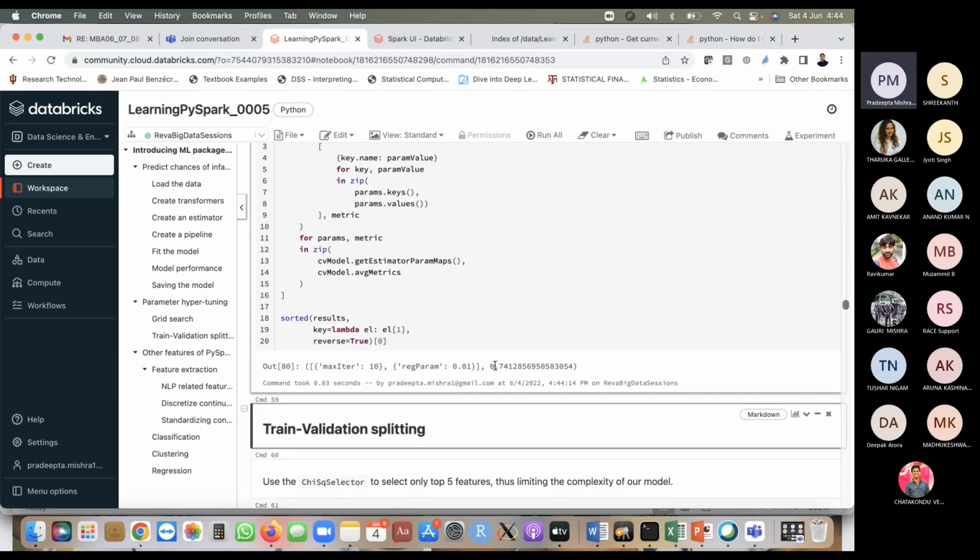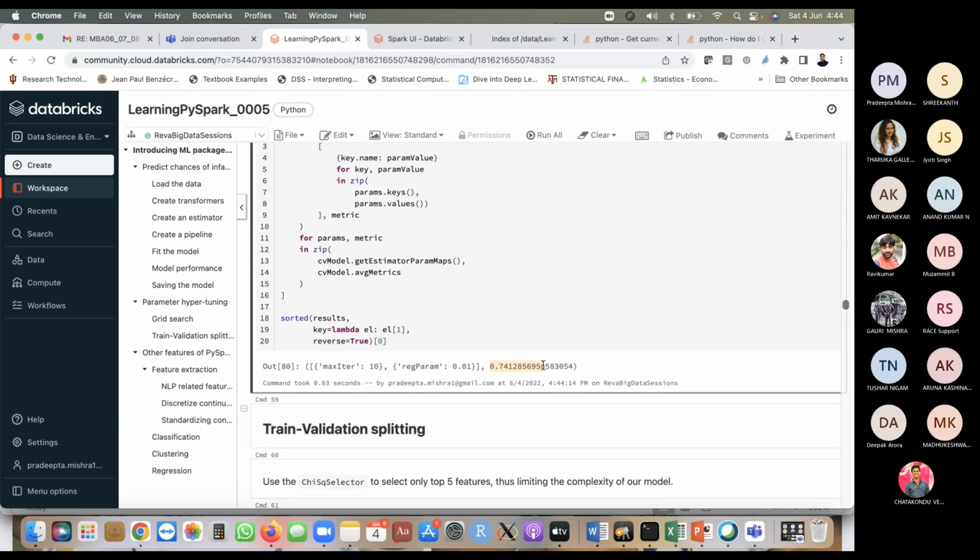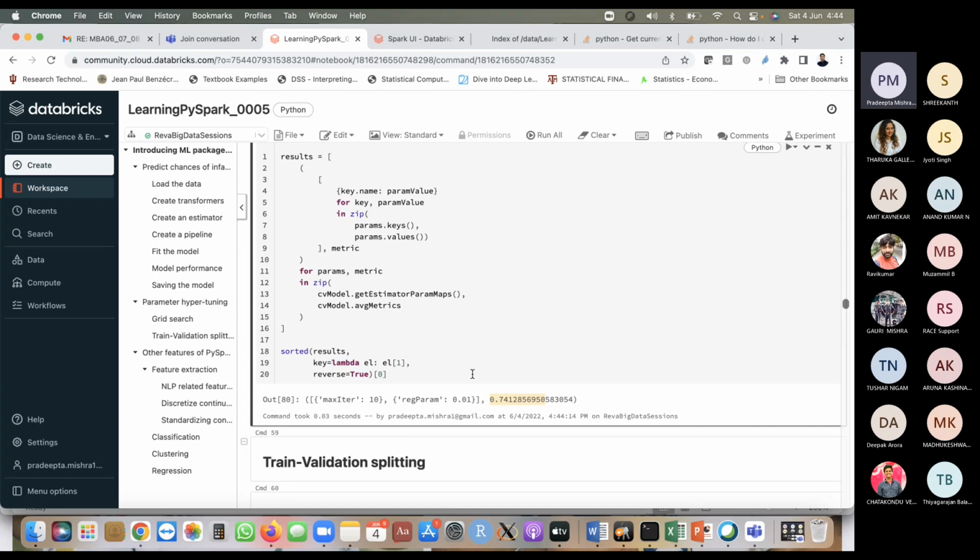So the best accuracy is 74.12, generated from max iteration 10 and regularization parameter 0.01. Clear?